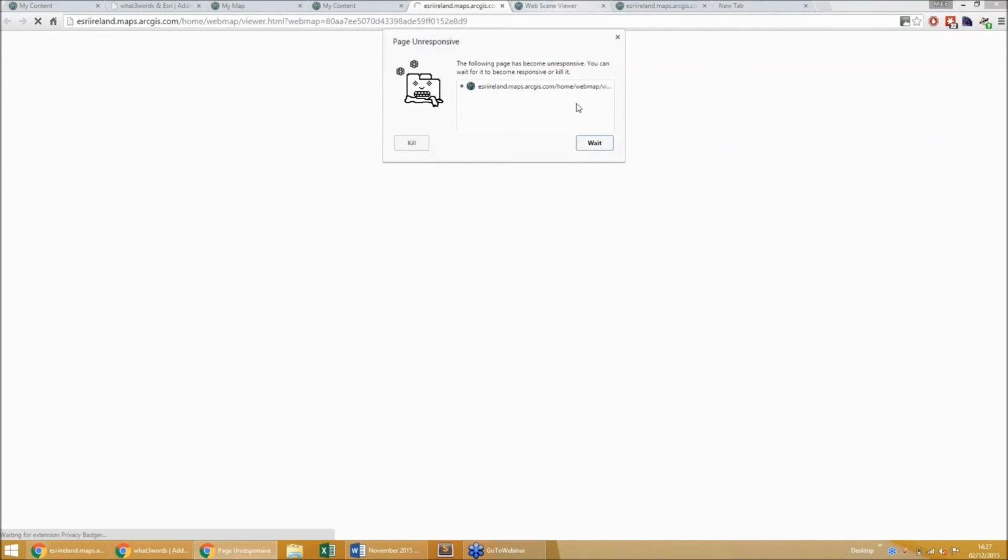So this is the first URL. It's fairly simple. You can just put in your web map. It opens up the web map viewer. So if I open that, it'll open up this particular web map.